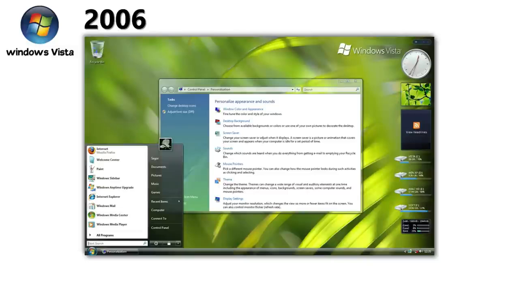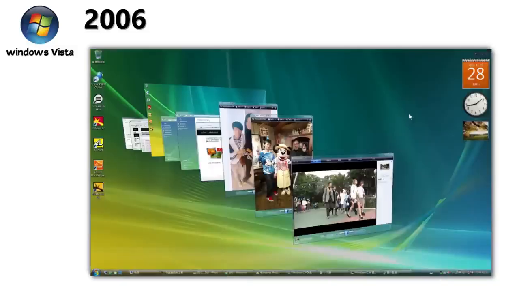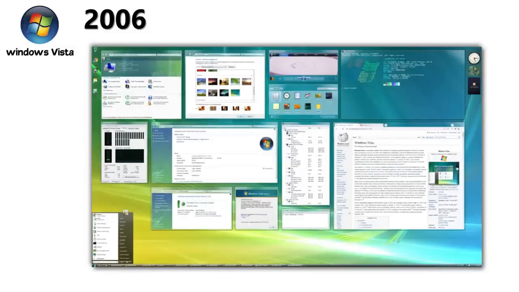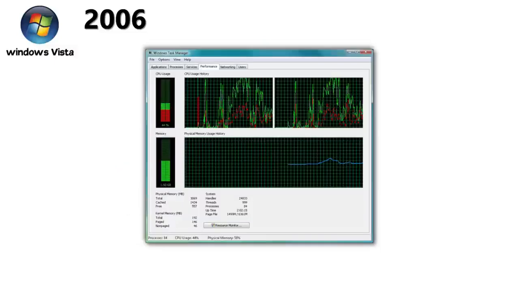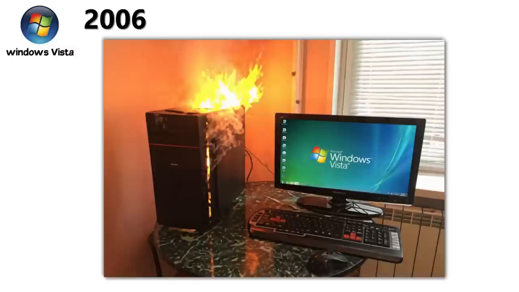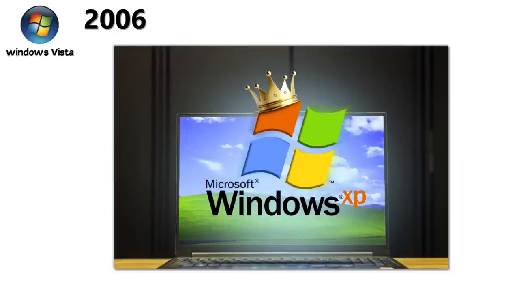Vista became known for its beautiful interface, transparent windows, the Flip 3D effect, and a new visual style. It also introduced UAC, that protection feature that constantly asks if you're sure you want to launch a program. But Vista had one serious problem: it was too demanding for the hardware of its time, so many computers struggled to run it, and users often went back to XP.